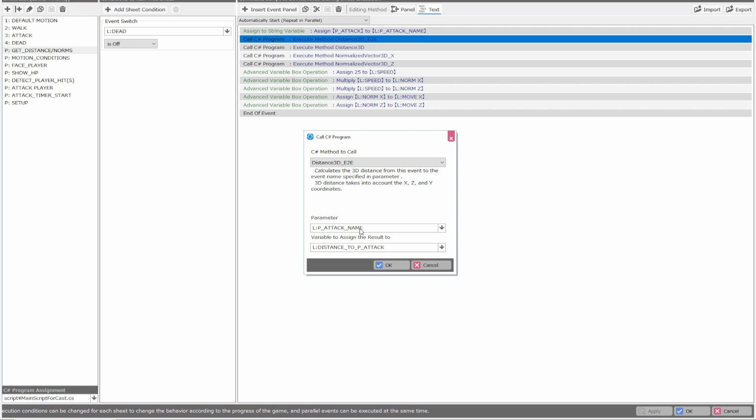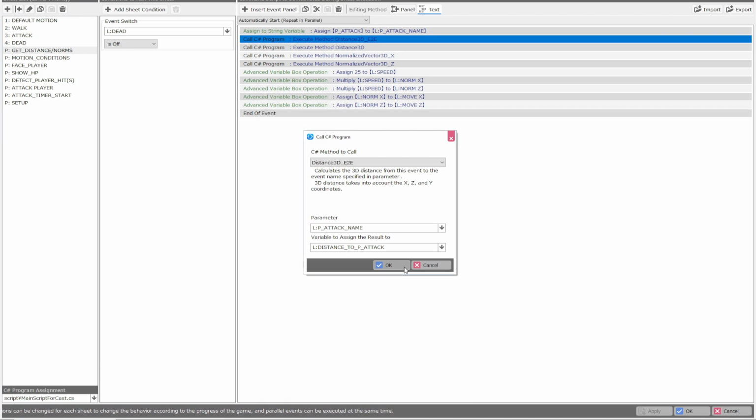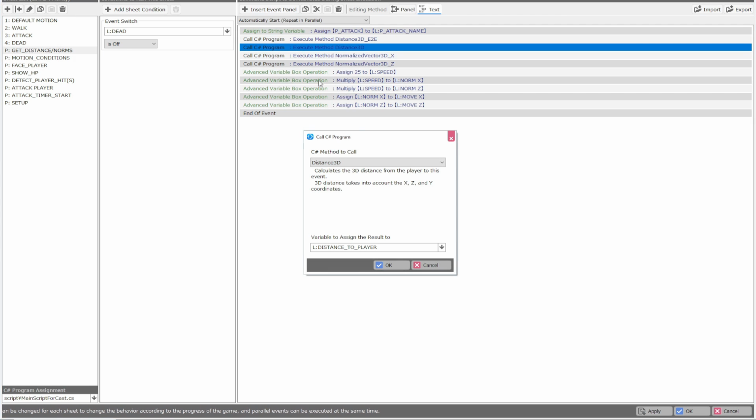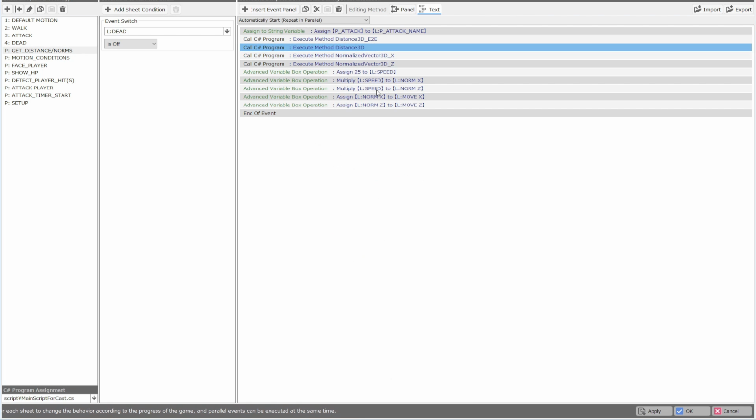So the event name is attack name right up here, P attack, and then we're sending it to the distance to player attack, which is what I have here. So you do that, okay, and then the next one would be the 3D. So this is calculating the event distance from the player to the event. So we're going to put that into the distance to player variable.